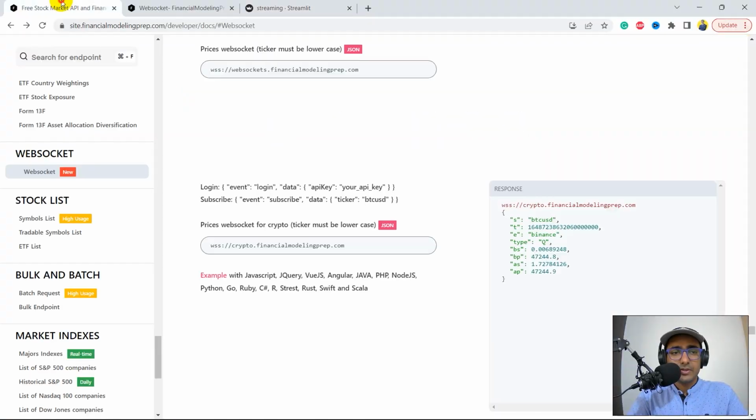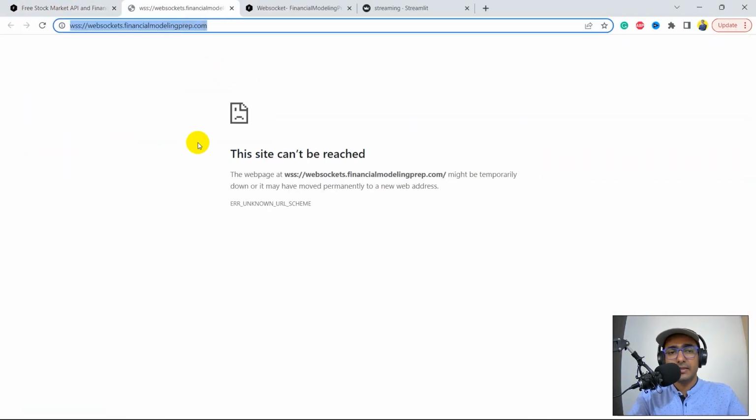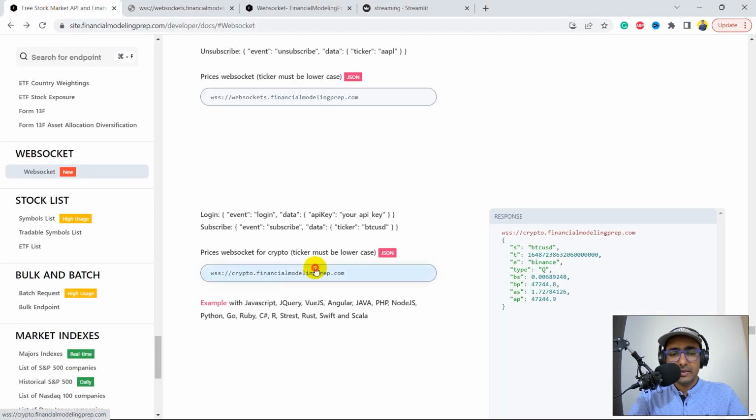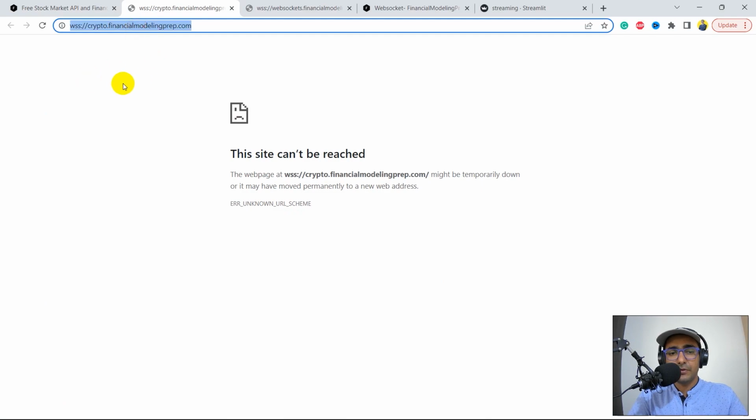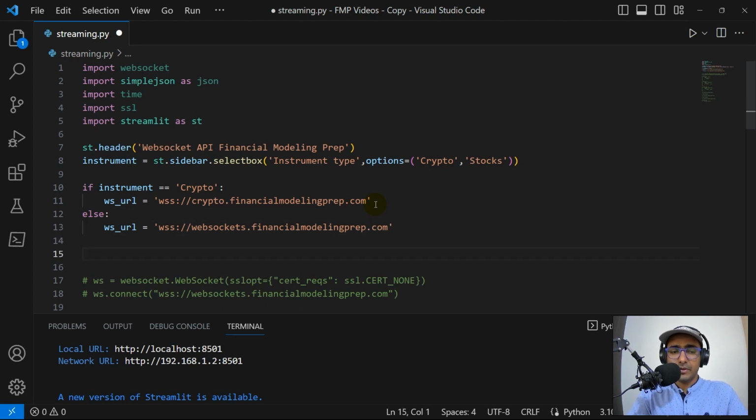So let's come to this one, and this is the URL for stocks. I'll just copy it and paste it here, and I'll just click on the crypto as well. This is the URL for crypto, and I'll just paste it here. So this is the URL. I'll just remove the slash in the end here. Perfect. So this is the websocket URL.